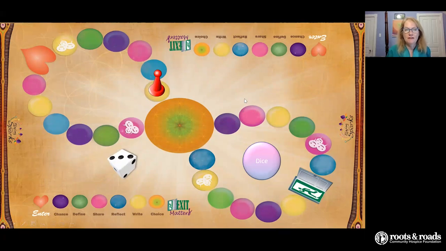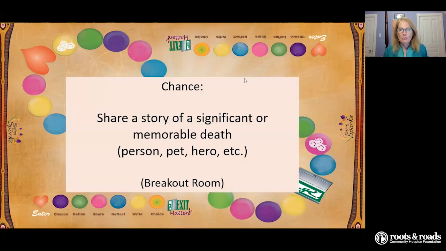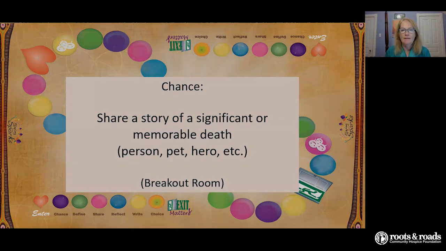And there's 3, so we're going to move to the chance, which is the purple. So we're going to try another breakout room. And this time, what we're going to do is share a story of a significant or memorable death. And it could be anyone. It could be a person you knew, a pet, could even be a hero in a story or a hero in a movie, or someone you've heard about in the news. It could be any kind of something that's stuck with you or had an impact on you. And we're going to just spend our 5 minutes sharing that.